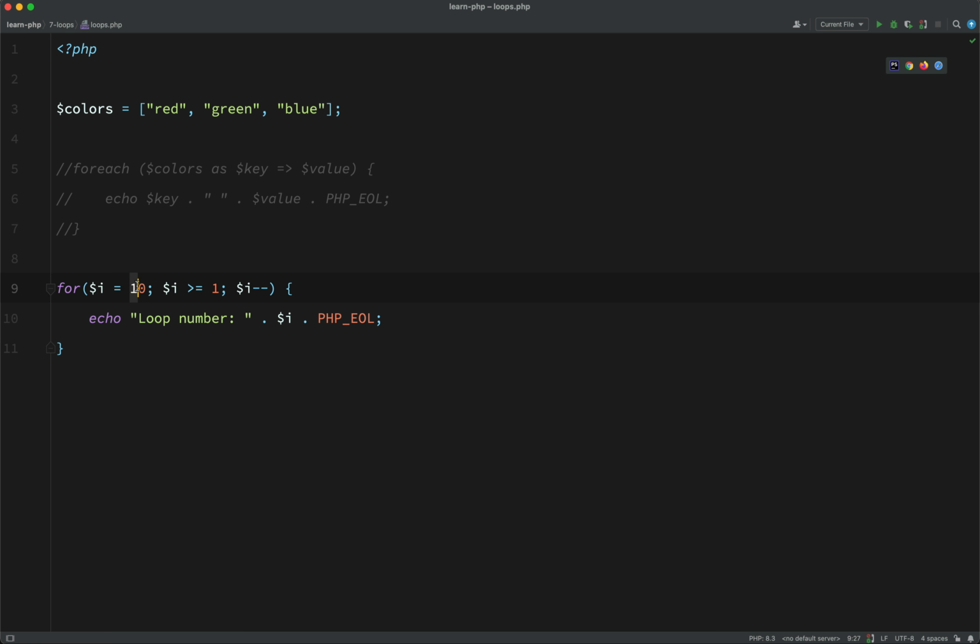So we're going to start at 10, loop over, then decrease by 1, so then we'll be on 9, and it's going to keep going while the index value is still greater than or equal to 1. When the index value becomes less than 1, then guess what? The loop will stop looping. So what do you expect to see here? Why don't you pause me now and run this yourself?